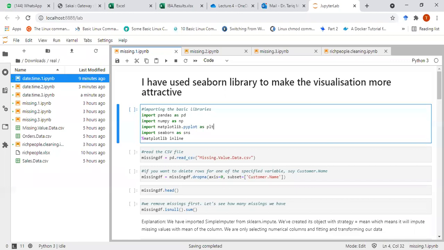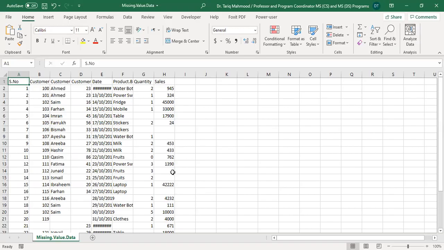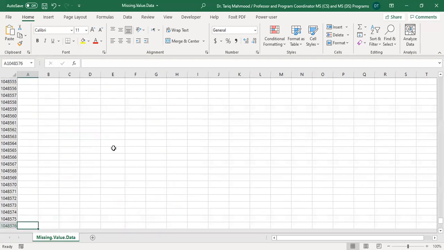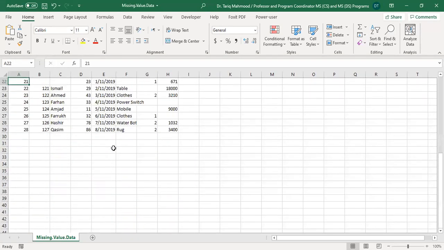So I'm going to first show you the missing value data. Let me first open the file here. Yeah, so here we have the missing value data. I have uploaded all the files. So what we have here is the customer. Yeah, I don't know how many rows we have here. So we got just 28 rows.